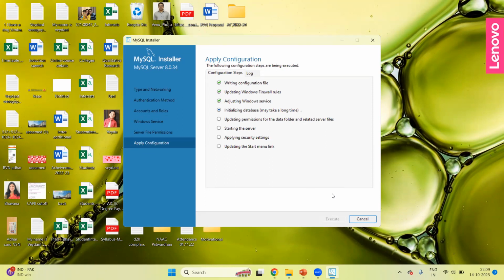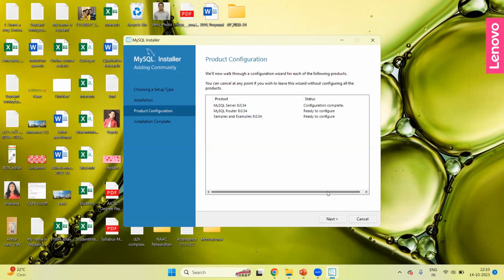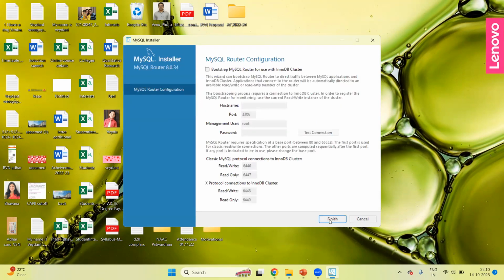Whatever configuration we have set in the last windows, that is going to be applied now. Once it is completed, all configurations of MySQL were successful. Click on finish. Click on next. Now this is what the configuration is showing. Click on finish.